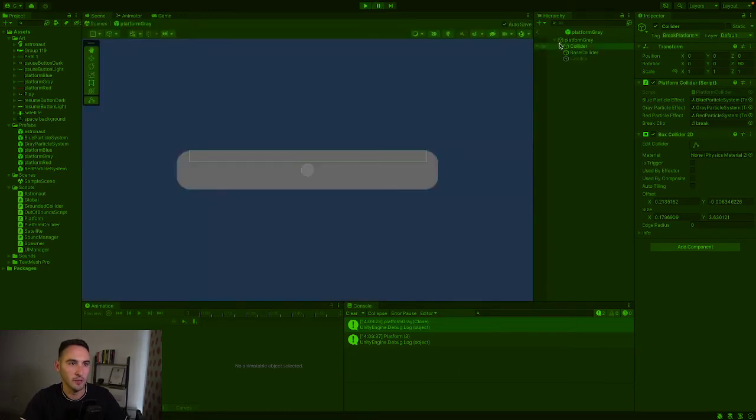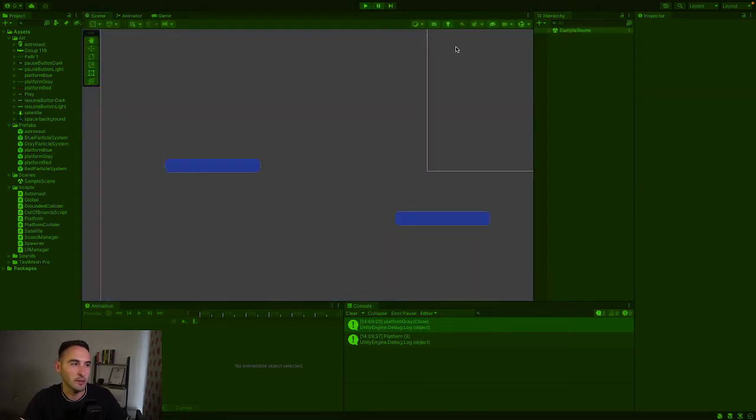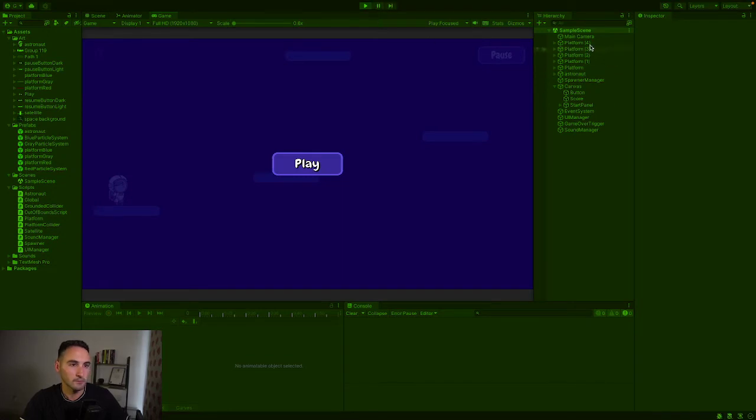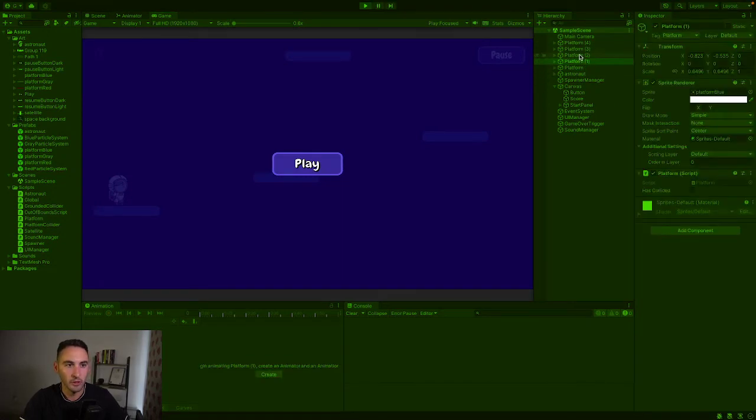So if we look at our hierarchy here, you can see, what am I doing? Sample scene, yeah, that's what we want. So let's go start the game again quick. In our hierarchy, you can see that the platforms that we start with in the game have a name of platform 1, 2, 3, and 4. That's why we got that funny name in the console earlier. So let's go and see now.